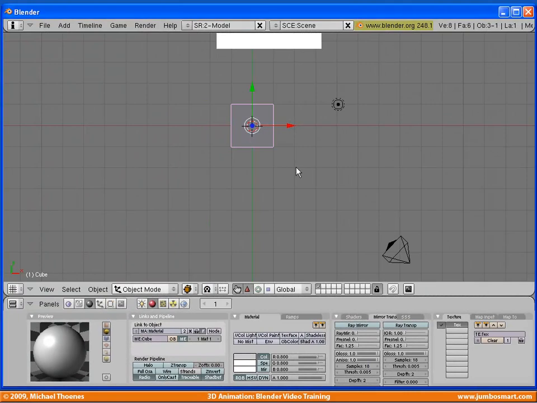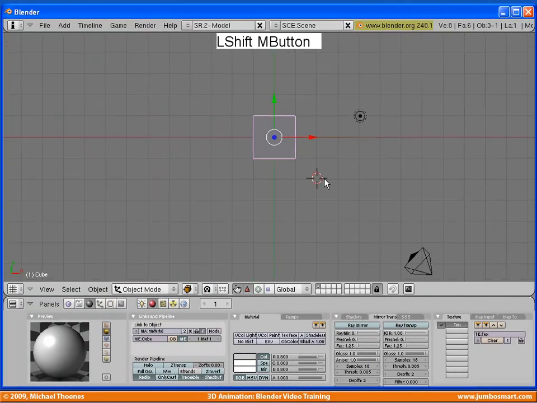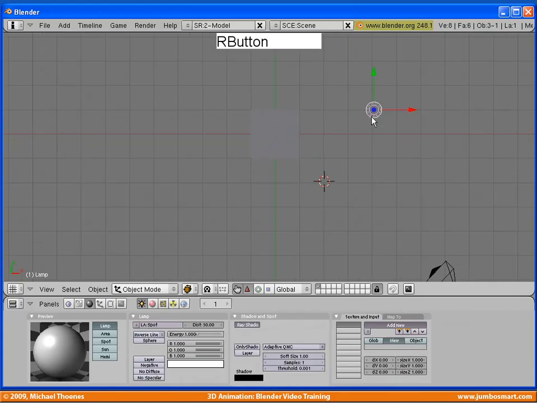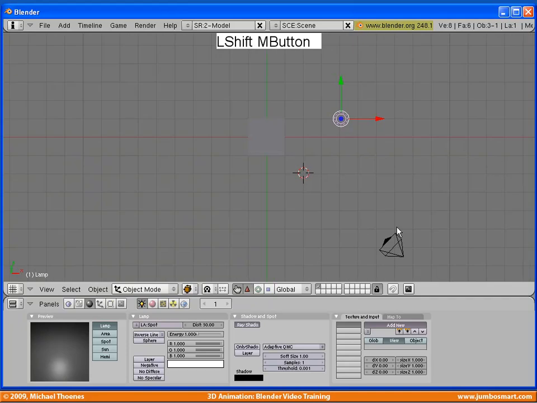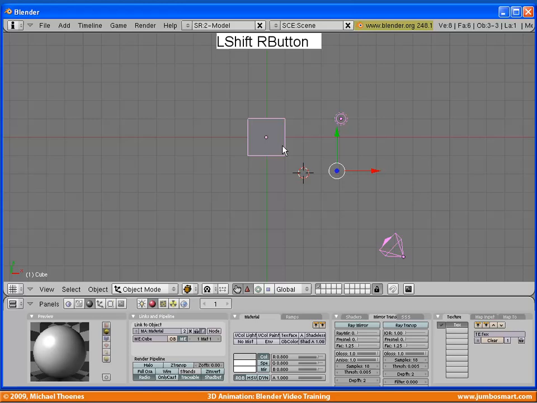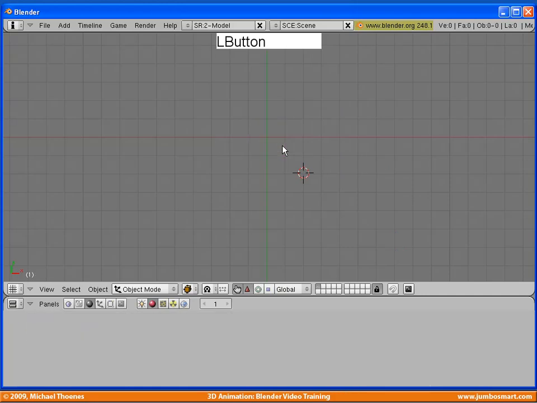Let's start this lesson with a default Blender scene. We're going to go ahead and clear out these objects by right-clicking on them, and if you hold the Shift down, you can additively select, and then go ahead and press the X key and delete selected. Now we have a blank scene.